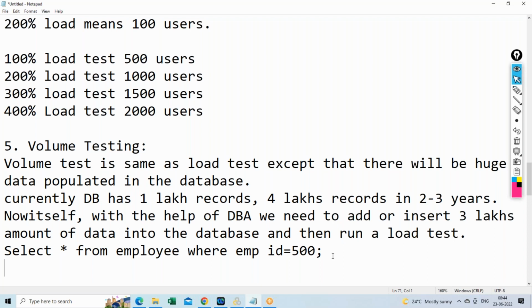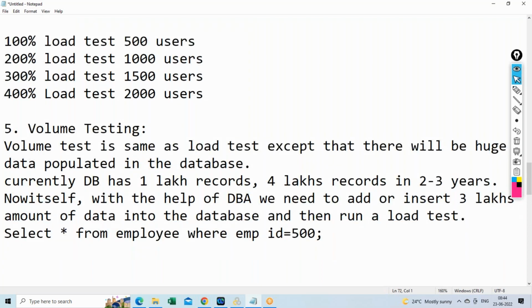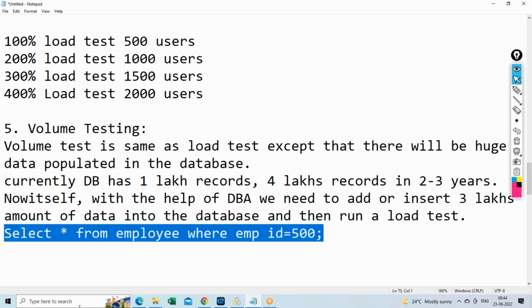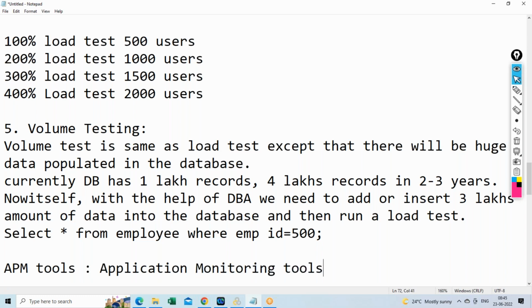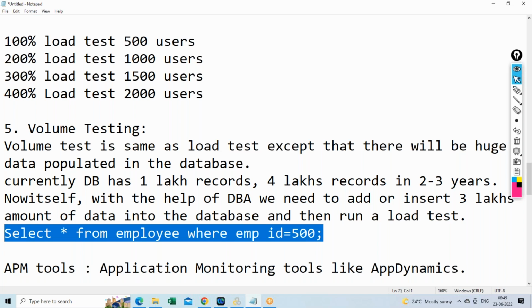Then you ask me, sir, how can you verify whether this query is taking more time or not? How do you monitor the database queries? Basically for those things, we have something called APM tools in place. APM tools means application monitoring tools like AppDynamics, Dynatrace, and so on. We will use these tools to check the response times of these SQL queries. Are there any slow methods or any slow queries or something like that?